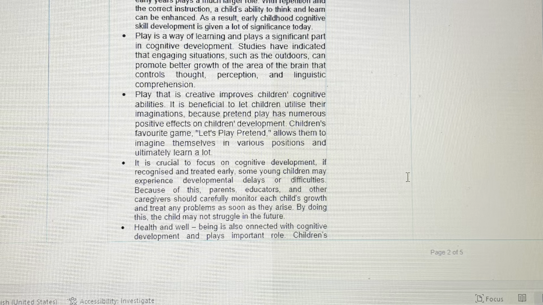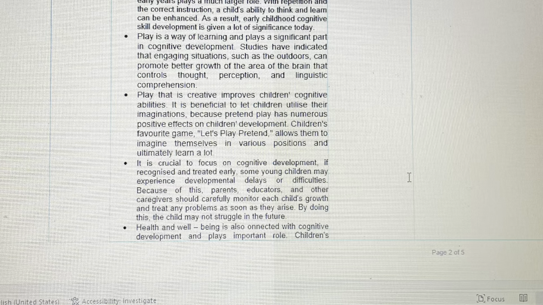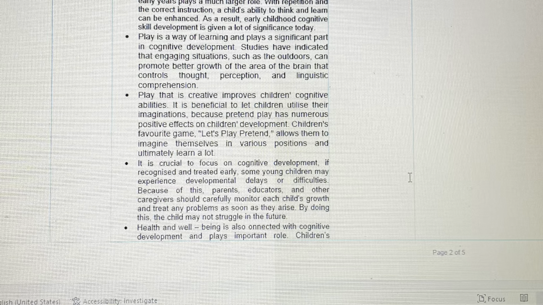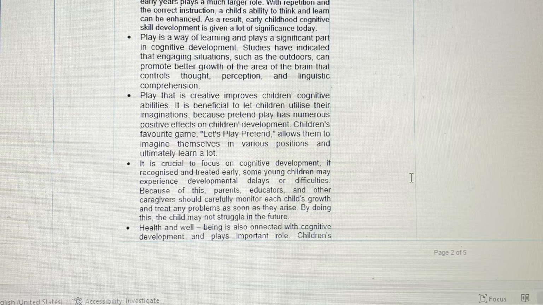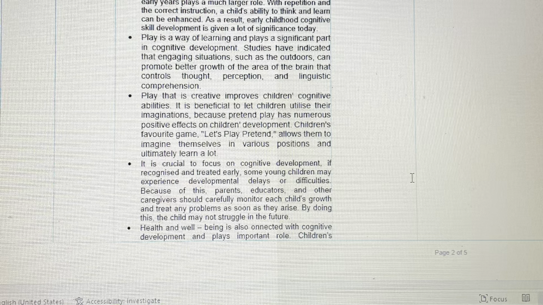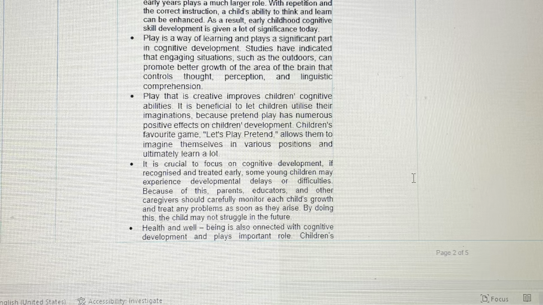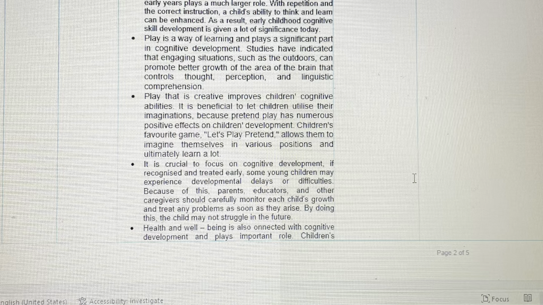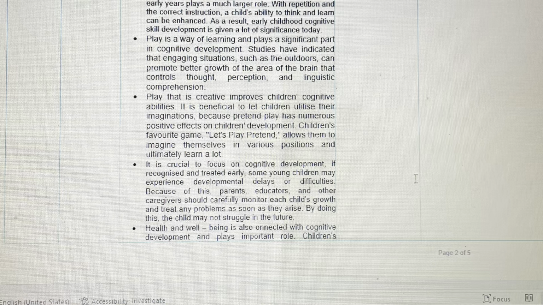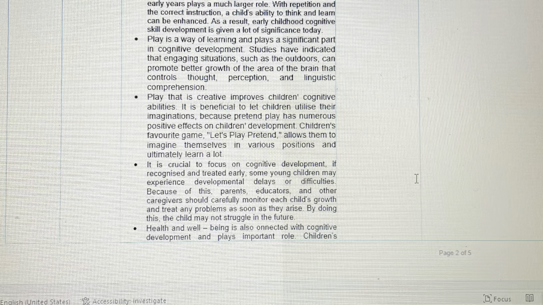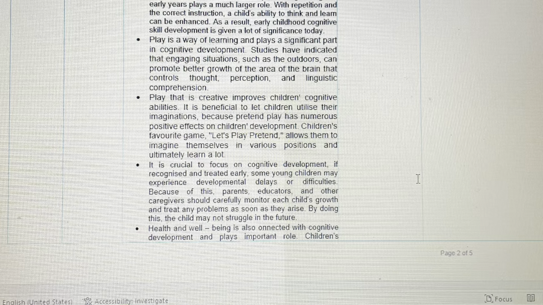Health and well-being is also connected with cognitive development and plays an important role. Children's cognitive abilities have been shown to increase with regular exercise and physical activities like cycling, swimming, or even yoga and meditation, as well as being fun. Exercise promotes physical and mental well-being, reduces stress, and aids the early development of healthy lifestyles in children, hopefully preventing certain health issues in later life. Healthy food is required for healthy brain development.